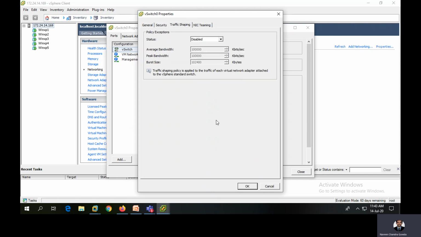Then there is traffic shaping. I hope you have studied about congestion controlling. So is there a necessity of traffic shaping or not? That's the point which you are going to set here. As of now, it is disabled. If you want to enable it, you can enable it, and then you state in your own way.